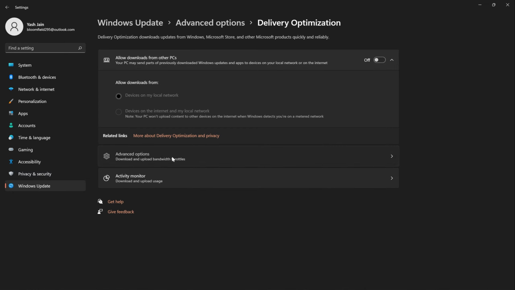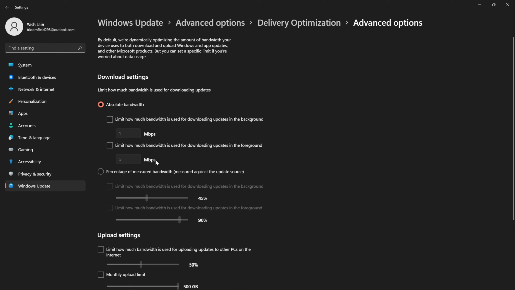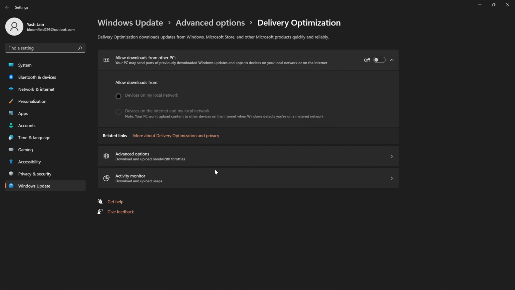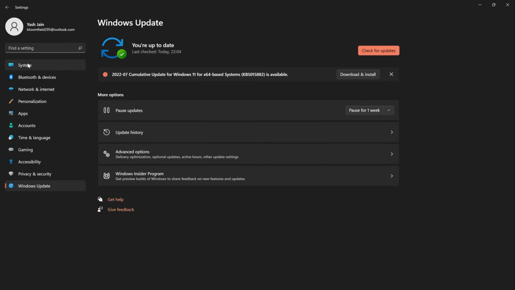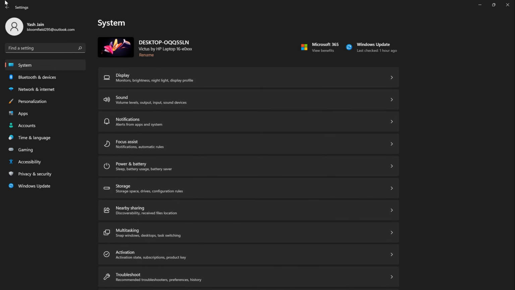Apart from that, you have some bandwidth control too. You can limit the download and upload speed, but I don't think that is of any worth for me, so I'm not going to make any changes there. And that is all the settings that I would like you to have a look at in the settings panel.